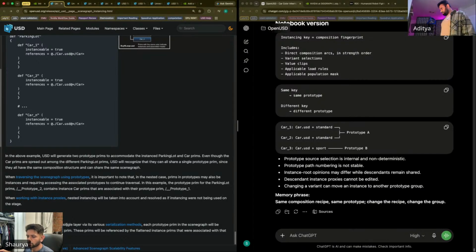When flattening a USD stage into a single layer via its various serialization methods, each prototype prim in the scene graph will be written out to a specially named root prim. These prims will be referenced by flattened instance prims that are associated with the prototype.